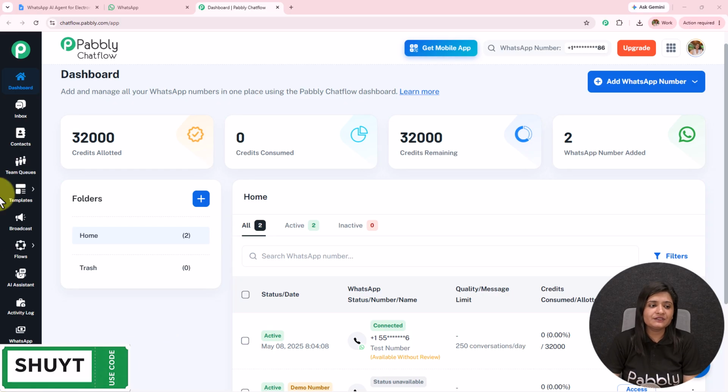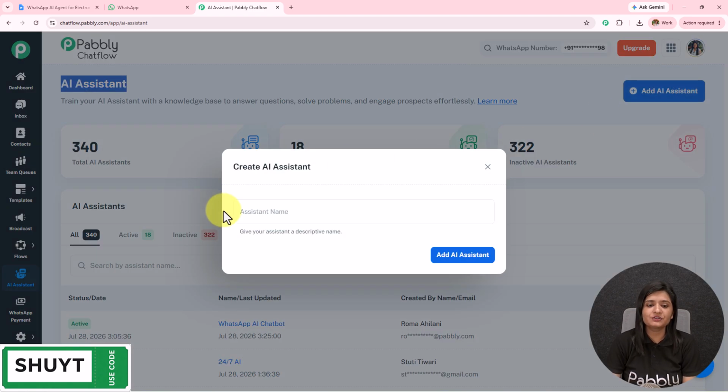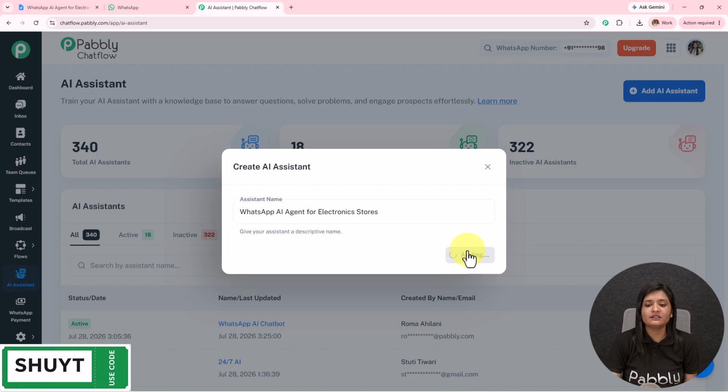Now on the left-hand side, where we have all these features, I am going to create a WhatsApp chatbot using this AI assistant. So I'm going to open this. Here I've landed on the AI assistant. We can see the total AI assistant, active AI assistant, and the inactive AI assistant. To create a new AI assistant, you simply have to click on this add AI assistant, and let's first name it WhatsApp AI agent for electronical stores, and then simply click on add AI assistant.